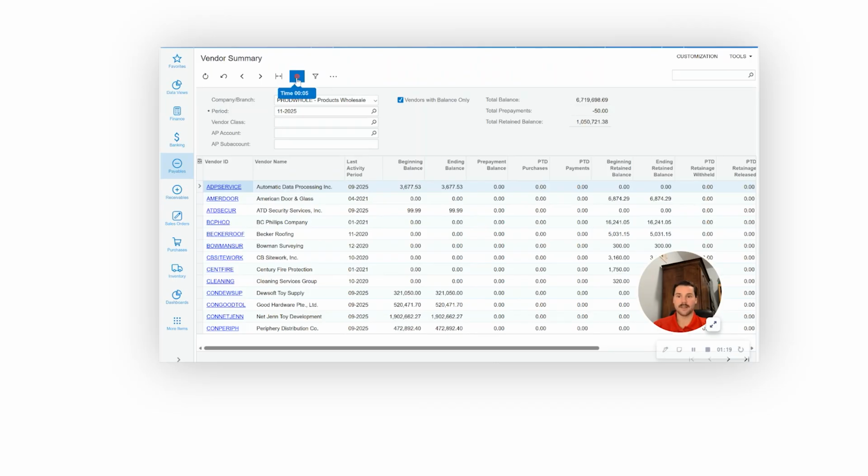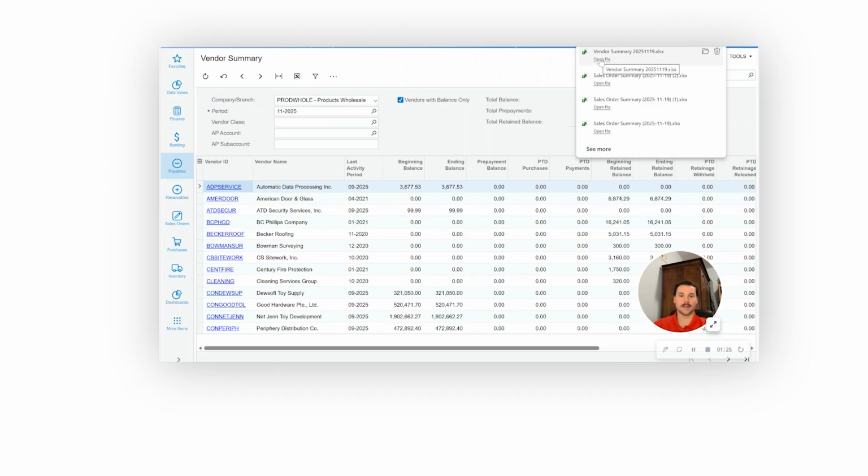This is a rather lengthy generic inquiry, so it's going to take just a few moments here to export. But once I do that, then it will go ahead and export whatever information you're looking at in your generic inquiry into an Excel file for you to use.